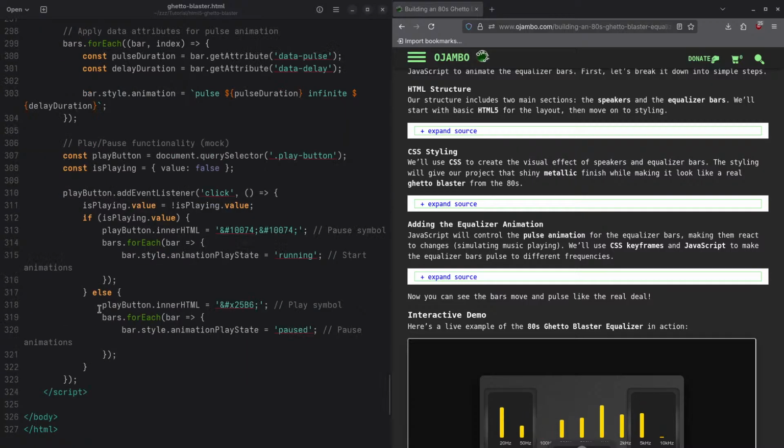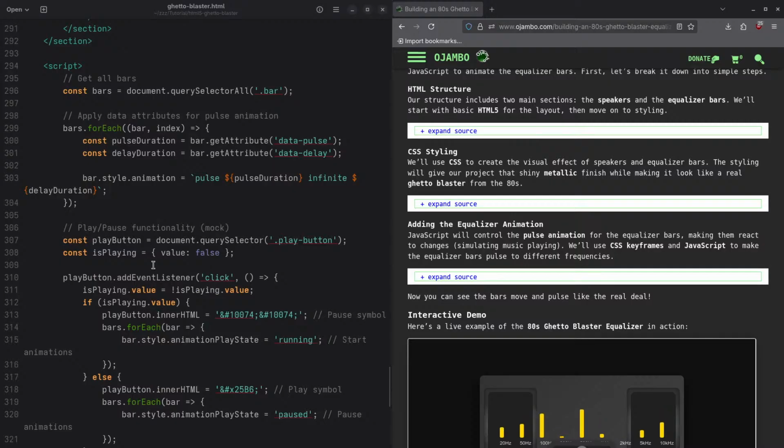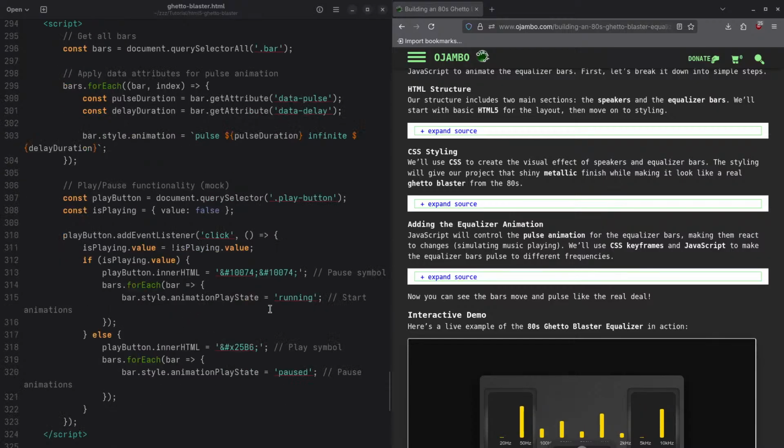And then after that, else, so obviously meaning they're stopped. So what we do is we change the play button innerHTML, we set it to the play button, and then we again run the forEach loop, and for each of those bars, we set the animation play state to paused. So could I tweak this code a little bit? Yeah, sure. I could probably create a function which will do all this for me instead, and then I just pass in, for example, running or paused. I could easily do that.